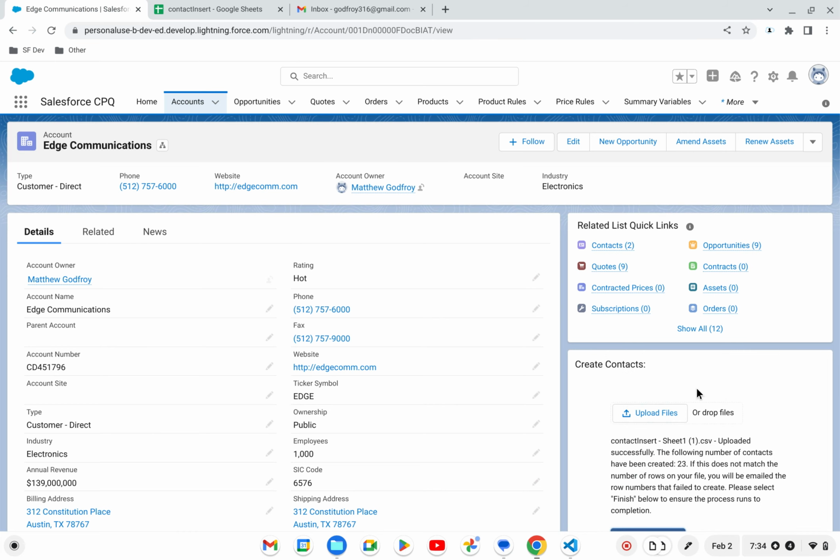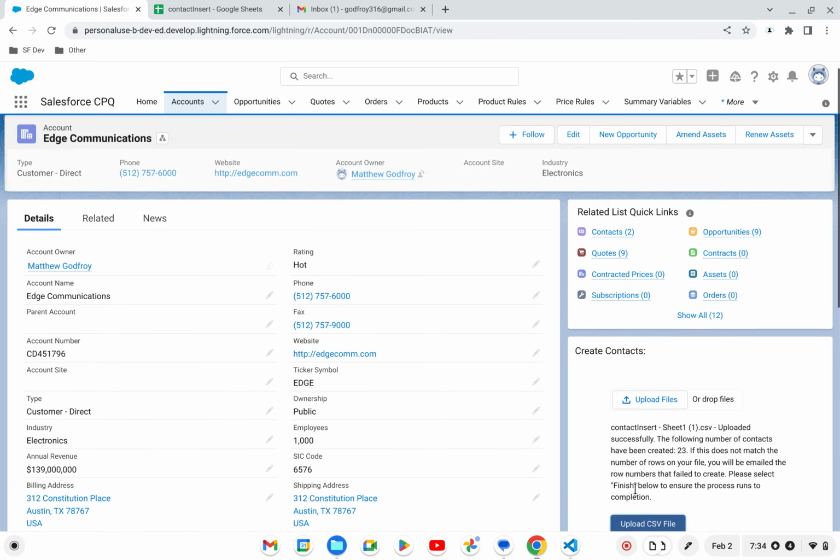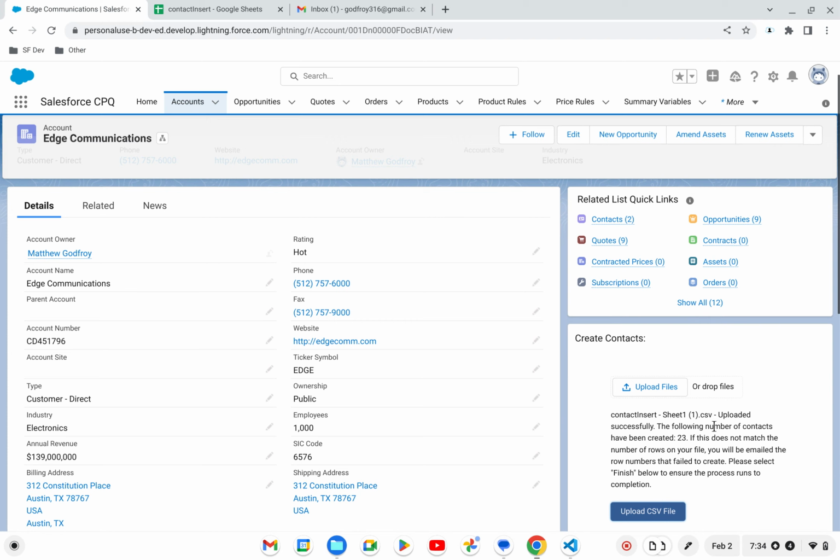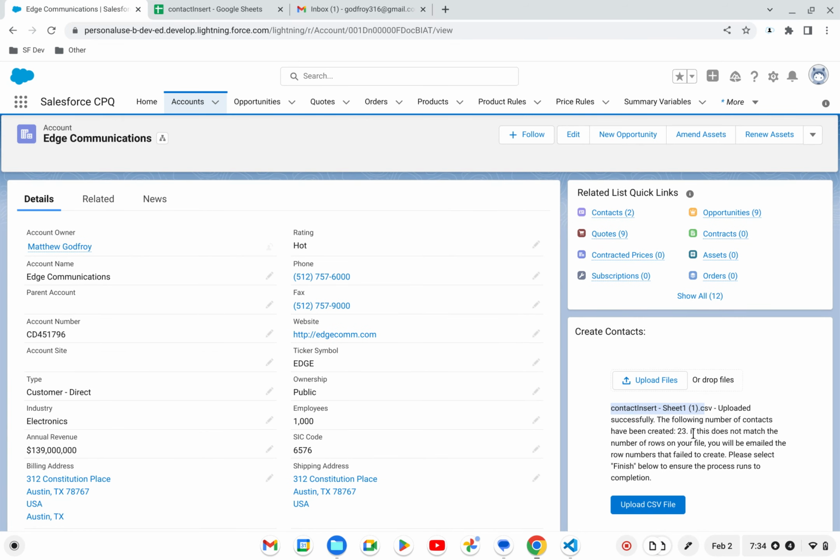and we're going to see that confirmation screen has a little bit more to it now, right? So now our message is saying, file name uploaded successfully. The following number of contacts have been created, 23. If this does not match the number of rows in your file, you will be emailed the row numbers that failed to create. Please select Finish below to ensure the process runs to completion.